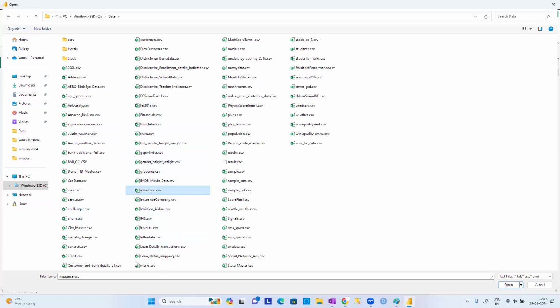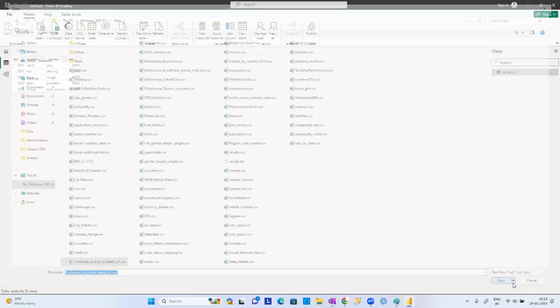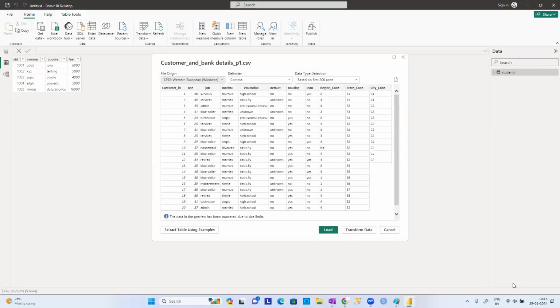Just now we imported the data called customers.csv file. I think this is a dummy data set. Take this one, guys: customer underscore and underscore bank underscore details underscore p1 dot CSV file. Click on open. Nothing else to do, guys. Just click on open. The get data option was there, guys.